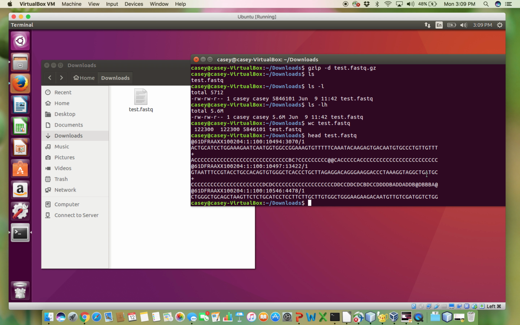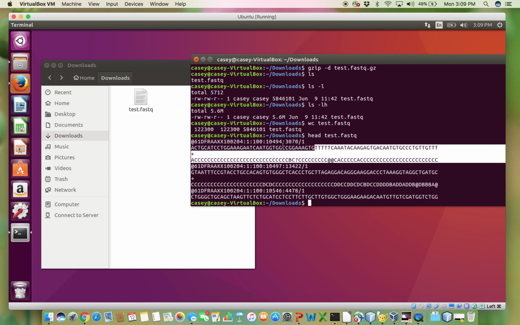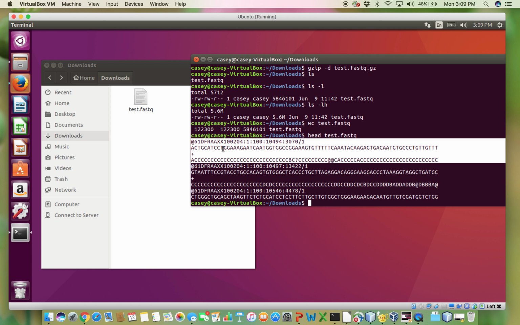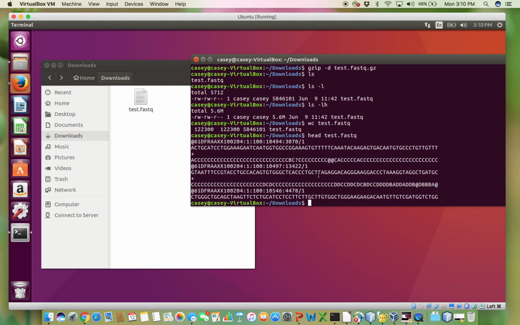Okay, so as I said before, they're in blocks of 4, so each one of these blocks is a sequence, the sequence being here on the second line. So we indeed do have FASTQ data. Now, you can also do a similar thing with the end of the file, and the command is called tail.